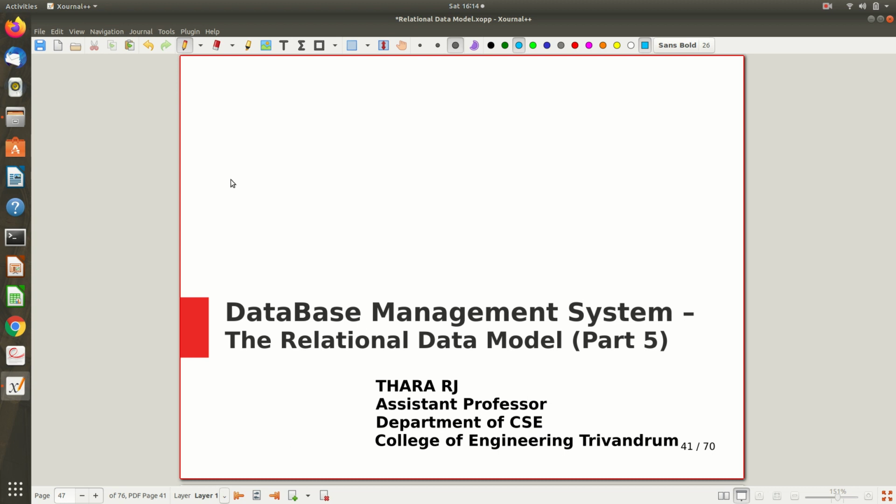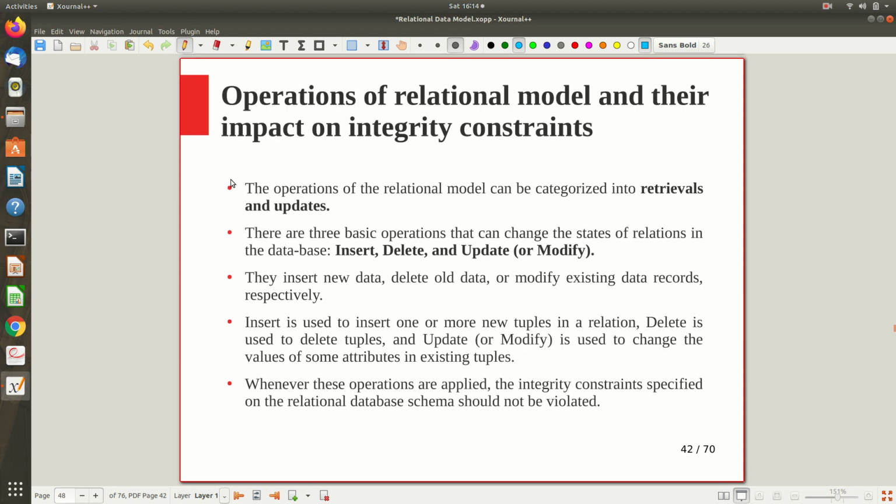Hi all, welcome to part 5 of the video lecture on relational data model. So we are discussing the relational model, its formal and informal definitions, many aspects of it, and the constraints, right? In the last parts of the video we discussed the relational model constraints, particularly entity integrity and referential integrity constraints, which we covered in the fourth part of the video lecture.